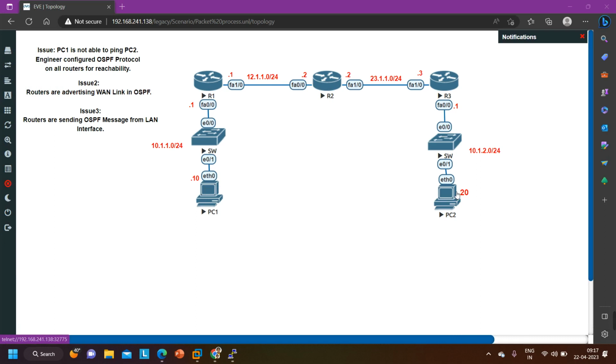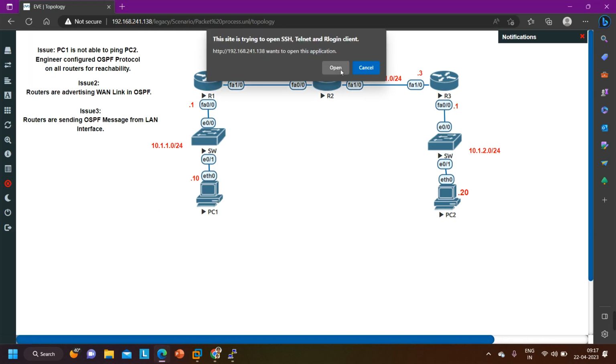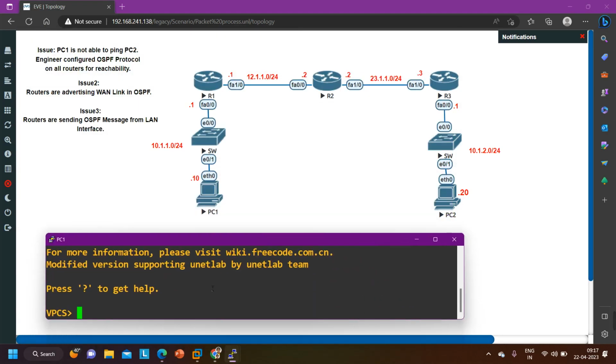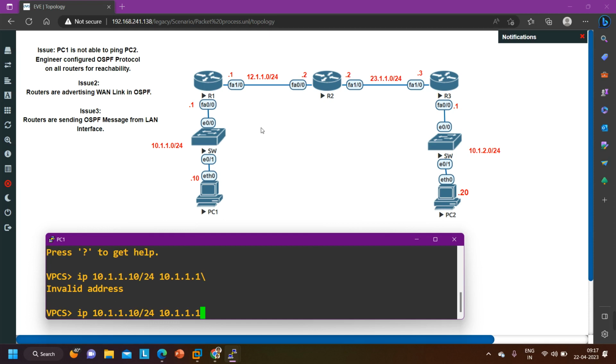So guys, I am going to troubleshoot this scenario step by step. First we will solve ticket number 1. Let me check first whether I am reachable to my default gateway. First of all, I need to configure IP. On routers, I have already configured IP address and OSPF. I am just going to configure IP on the PC: 10.1.1.10/24 and gateway is 10.1.1.1. This is my gateway.